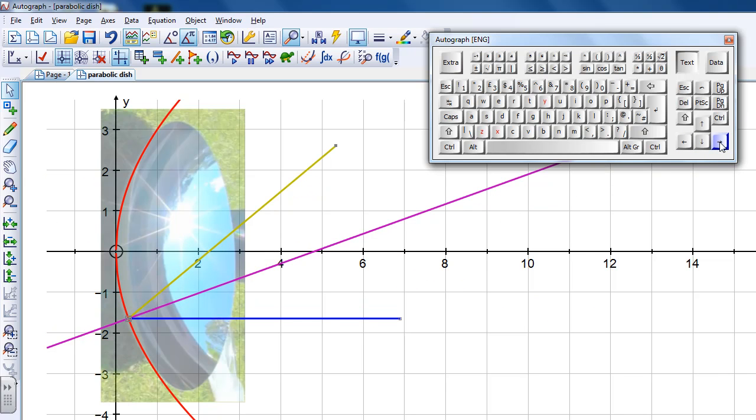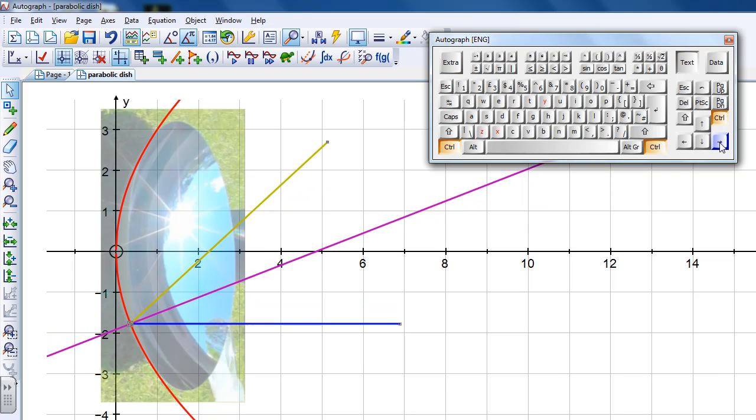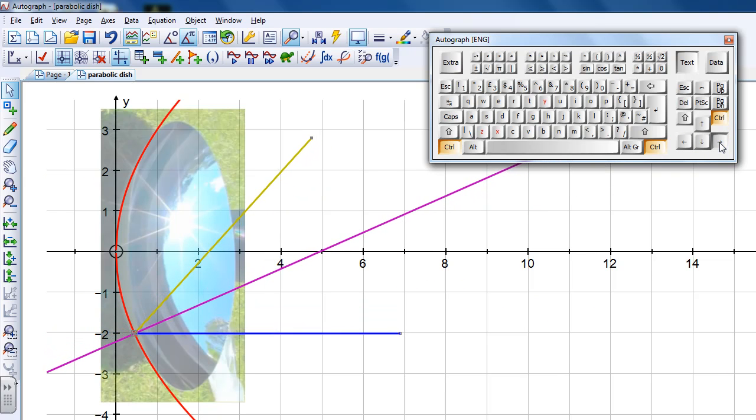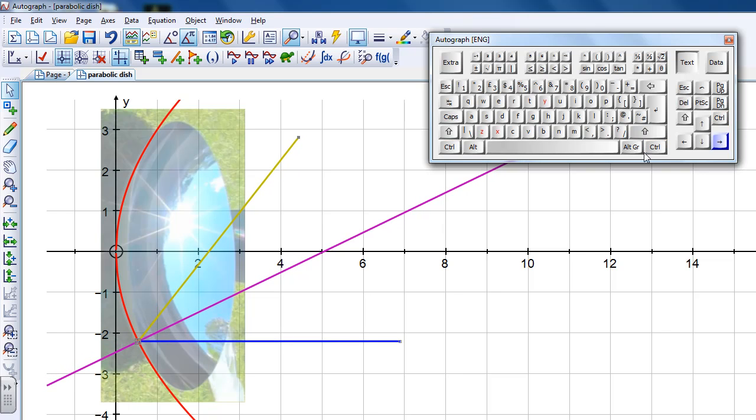And then as we move the position of the incoming rays around, we can see that the reflection line is always passing through this point here, which would be the focus, and that's the point at which we would hold the kettle in order to boil the water.